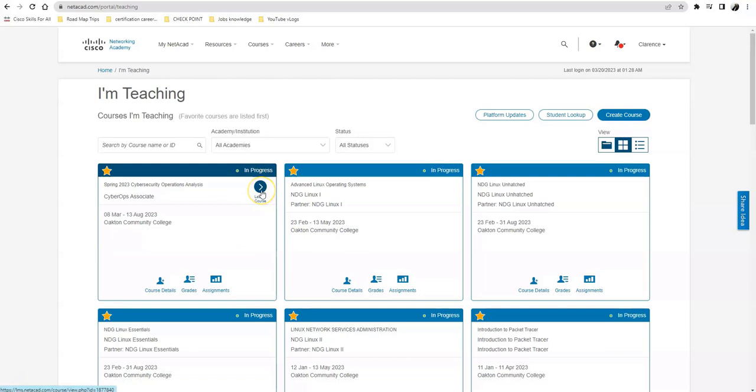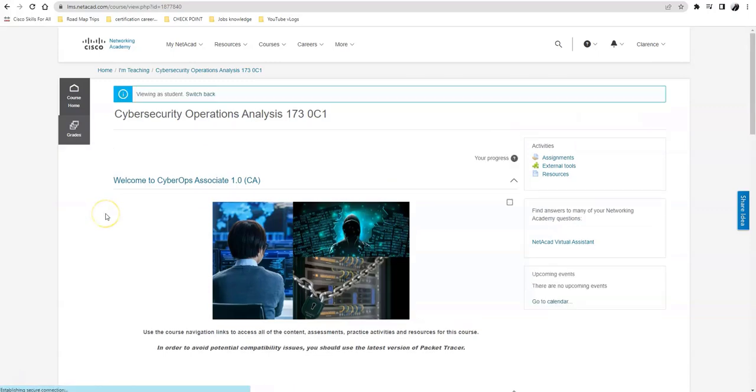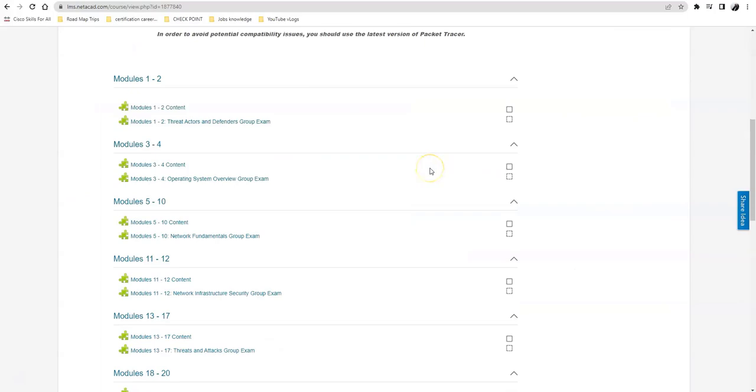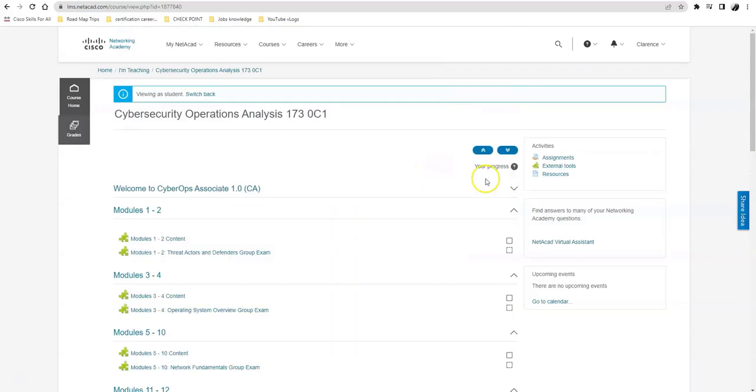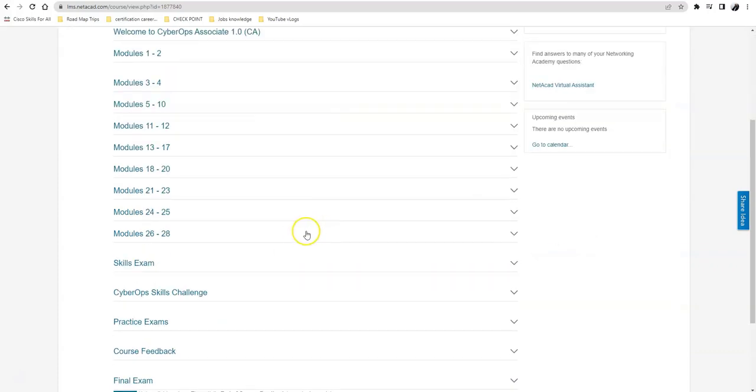So let's go into Cyber Ops. In here, you will notice that this is the professor portal. I am going to click here to show you the students portal. This is the students portal here. Now, as you can see, there are multiple things in here that I like to demonstrate to you. You have approximately 28 modules broken up into 8 weeks.